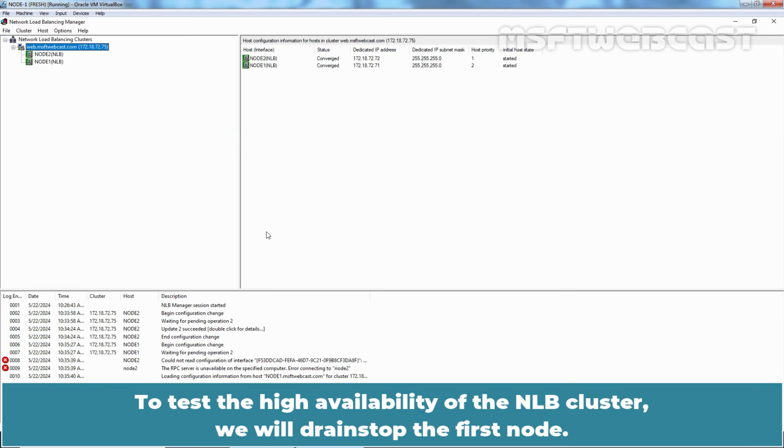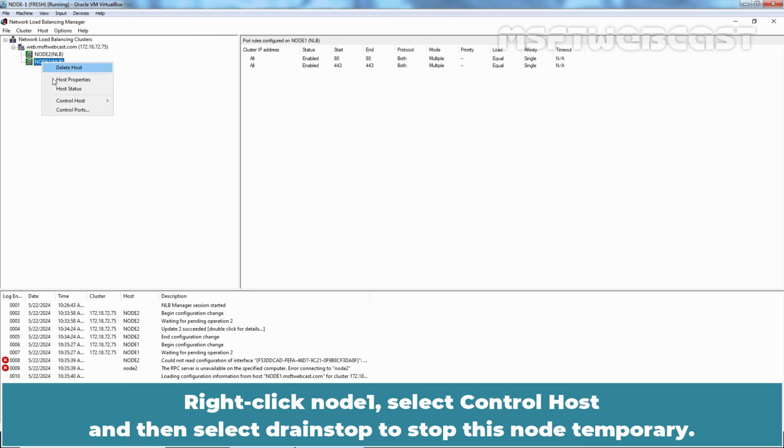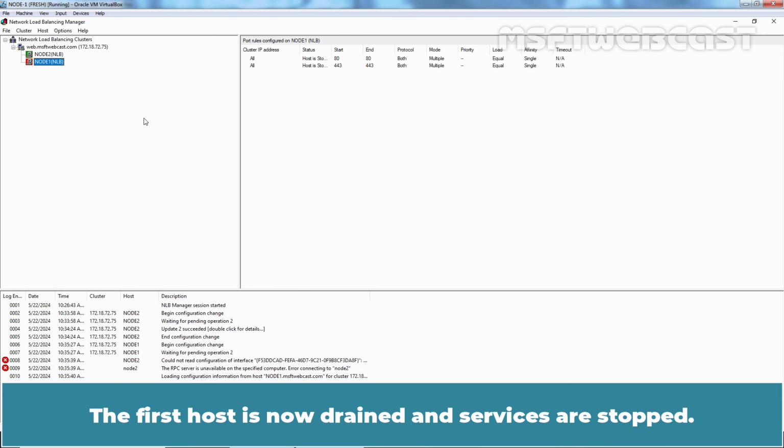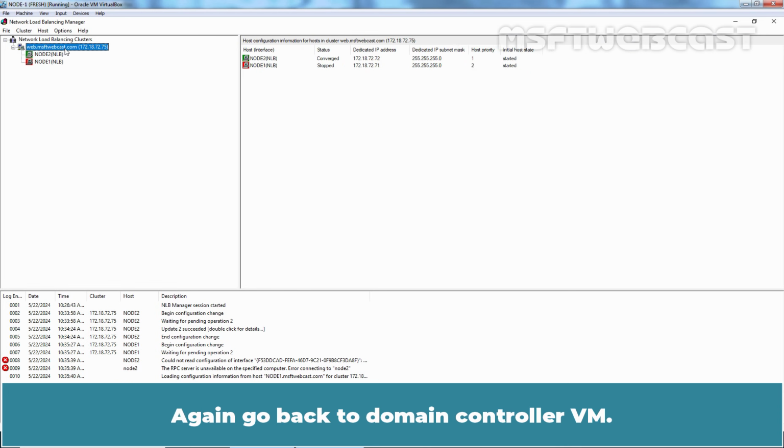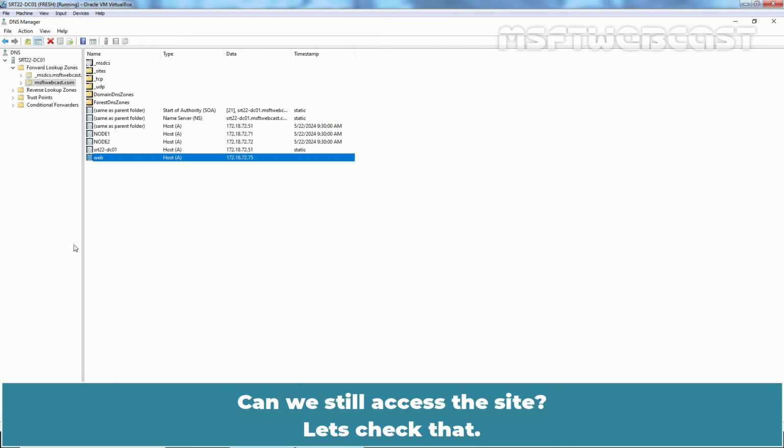To test the high availability of the NLB cluster, we will drain stop the first node. Right-click node 1, select control host, and then select drain stop to stop this node temporarily. The first host is now drained and services are stopped. Again, go back to domain controller VM. Can we still access the site?